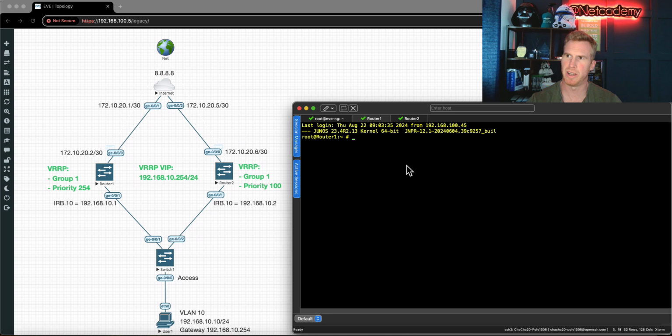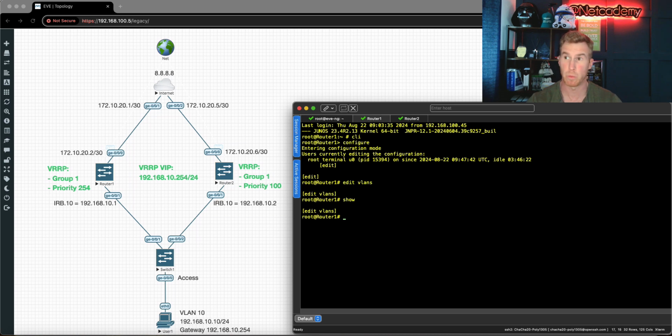Here we go, here's my command line interface on my SecureCRT. I like this display a little bit more, but let's go into the command line interface, into configure mode, into edit VLANs. Do we have any VLANs? We do not. So let's configure that VLAN 10. Let's do set v10 vlan-id 10, and we need the IRB interface, integrated routing and bridging, .10 interface. So for that we do l3-interface irb.10. And if I do a quick show, that's that VLAN configured there.